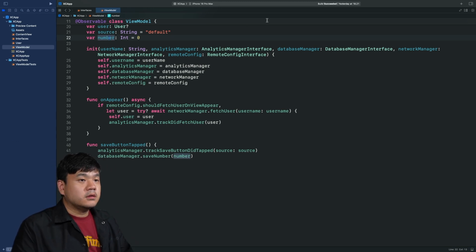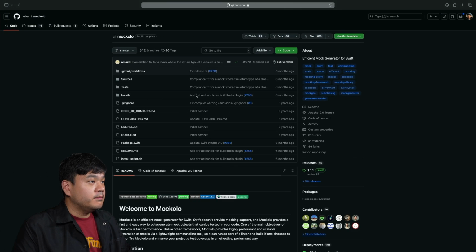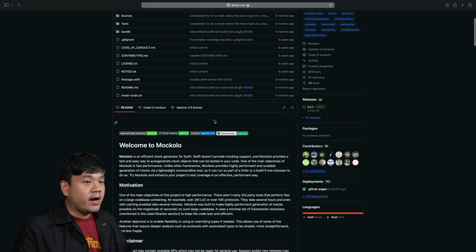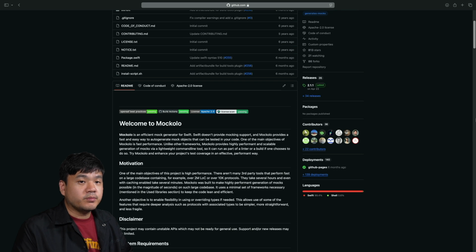Okay, let's begin by generating the mock spy for all of these interfaces or protocols. And basically we will be using this Uber Mockolo lib to generate the Swift mock. Okay, I find this library very simple to use and also very performant, and it also supports generating the function with async await and generic as well. The latest release is version 2.1.1 from April 23, 2024. So it's still being actively maintained, as I can see in here.